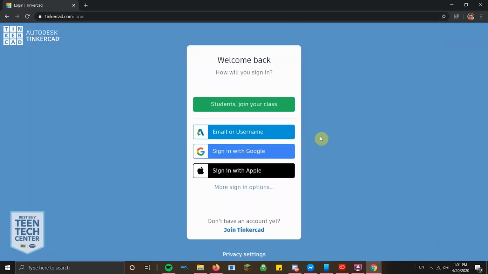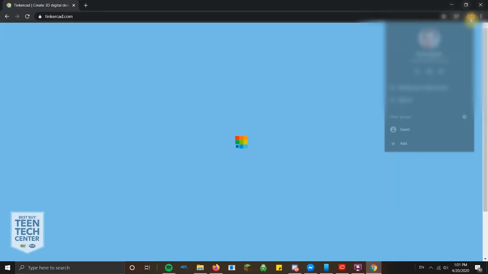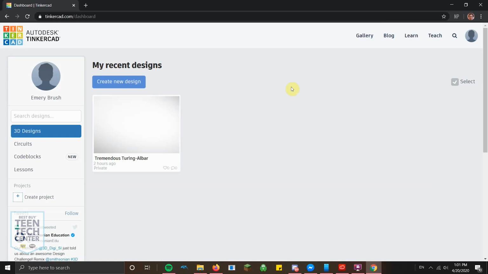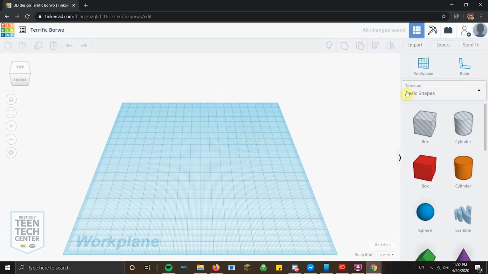When you go to sign in, there's a lot of options, but I usually just sign in with Google. Since I'm signed in through my Chrome browser already, it automatically remembers that I am logged in. Once you're logged in, all you have to do is hit Create New Design. Today we're just going to make something simple. I'm going to make a name tag because that's pretty easy, and it's usually what we have folks do at the Tech Center as a beginner design.